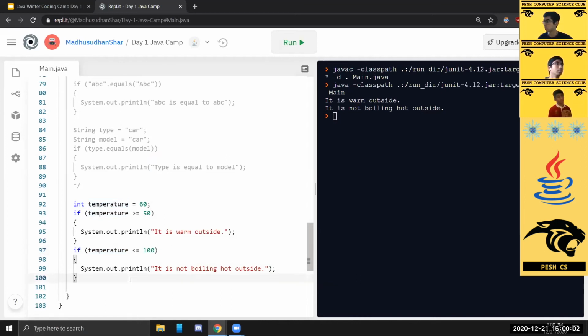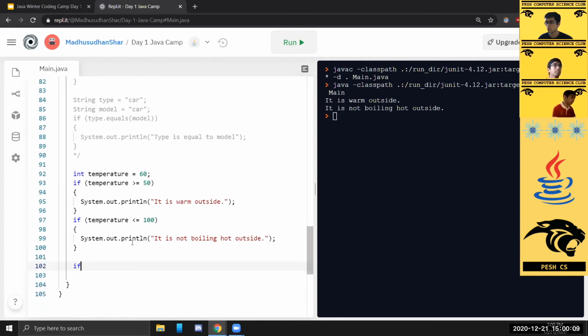But now let's think about it. We can combine these conditional statements into one line. So let's look at if temperature is greater than or equal to 50, and we can also look at another conditional statement, temperature less than or equal to 100.